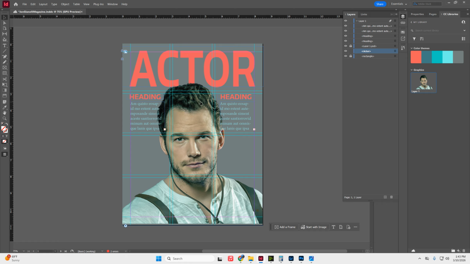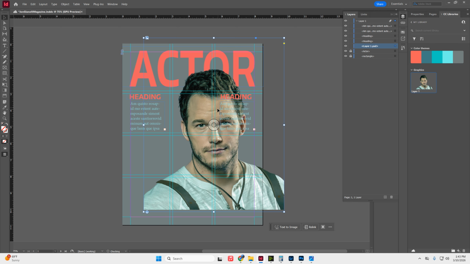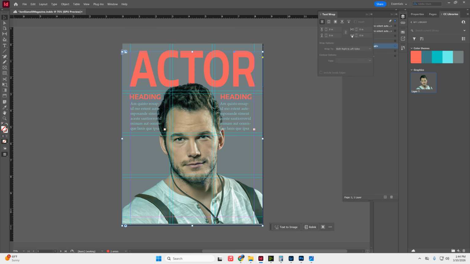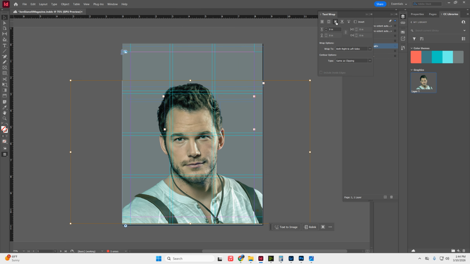Now I'm going to go back to this layer where the actor is. Chris Pratt is on this layer. So I'm going to go up to my window, text wrap, and I'm going to set it to this third option. And we're going to tell it to use an alpha channel and then hit this padding button up a little bit. And that's going to have the text kind of wrap around his head.